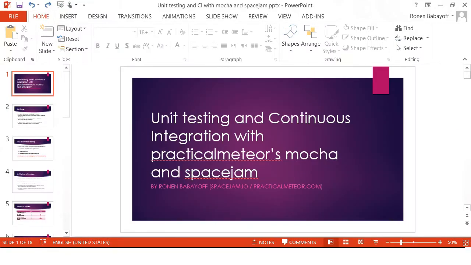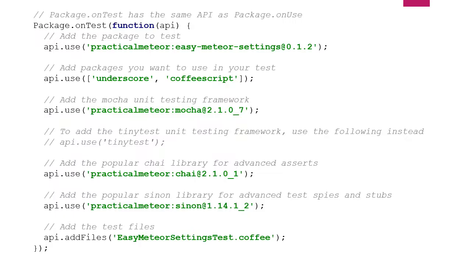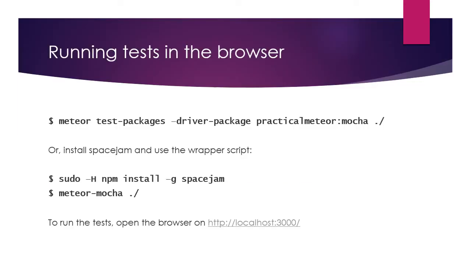How do you run the tests? You're going to run the tests by running meteor test-packages. Meteor test-packages is the command to run tests within packages. And if you want to run it with Mocha, you're going to run it with the argument --driver-package. Sorry, it's two dashes, not one. Driver package practicalmeteor:mocha.